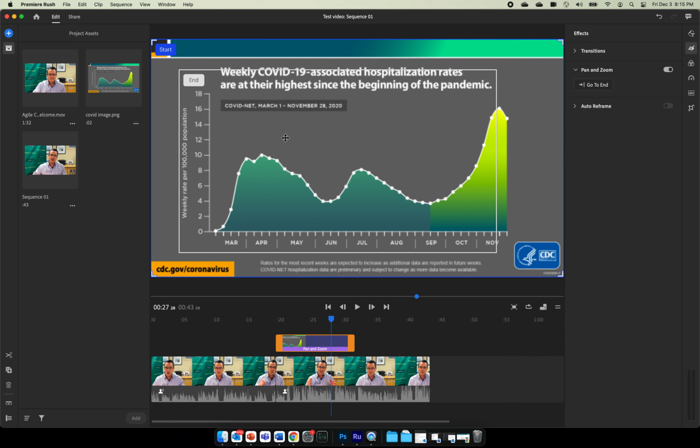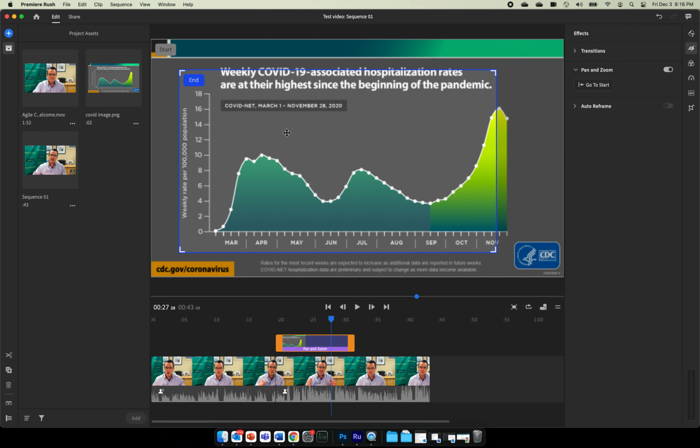What that's going to do is say, okay, at the start, right here, see how it's highlighted and it's at the start? We're going to be all the way zoomed out. And then at the end of the clip, we're going to be kind of zoomed in here. Now, that's not going to work for me because it's going to cut off some of the text and some of the graphic. So I'm just going to adjust these handles so that most of the graphic is still in.